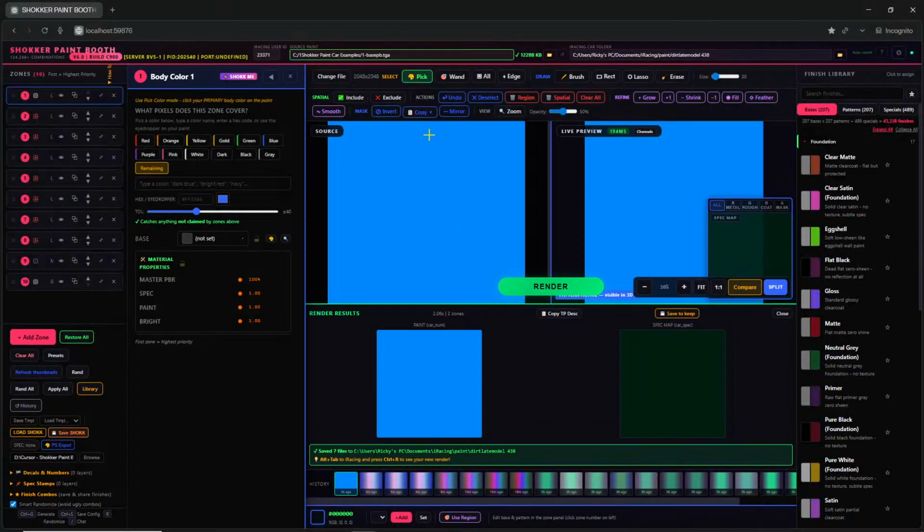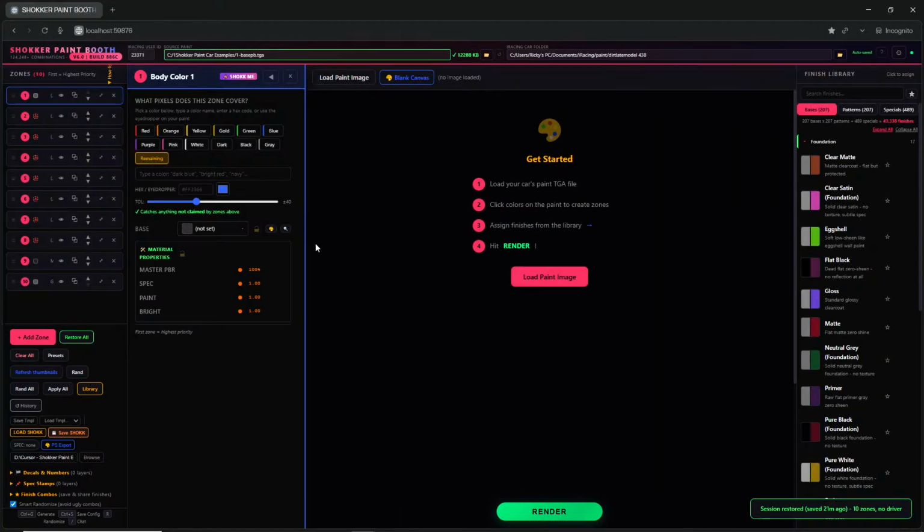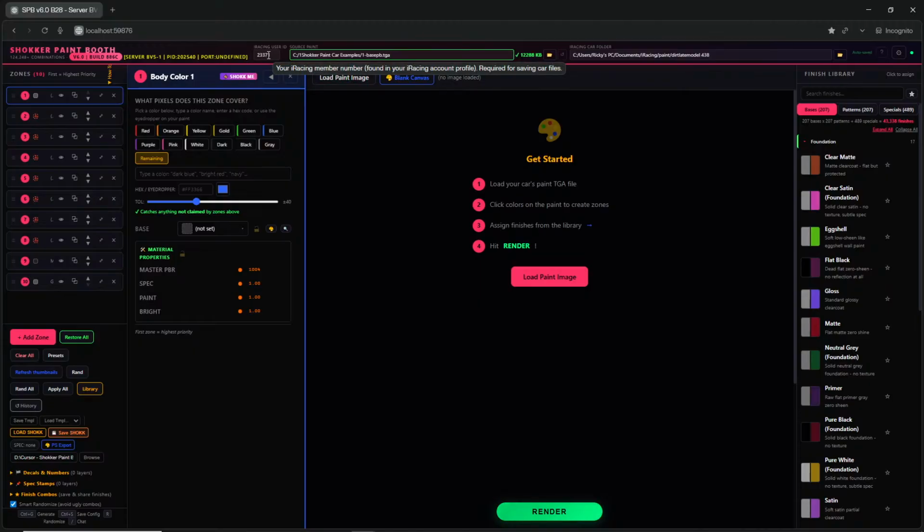itself. So when you first load into Shokker Paint Booth, it's going to give you a screen like this, and it's going to tell you to load a paint image. The very first thing you're going to want to do is put your iRacing ID right here in this box. Very important, and do not get it wrong, because this is how it's going to put it into iRacing if you're wanting to look at it live. Now, if you're just wanting to throw this into a different folder and import it later or do something with it, then it wouldn't matter as much. But if you're wanting to do live renders, get your number in here correctly.